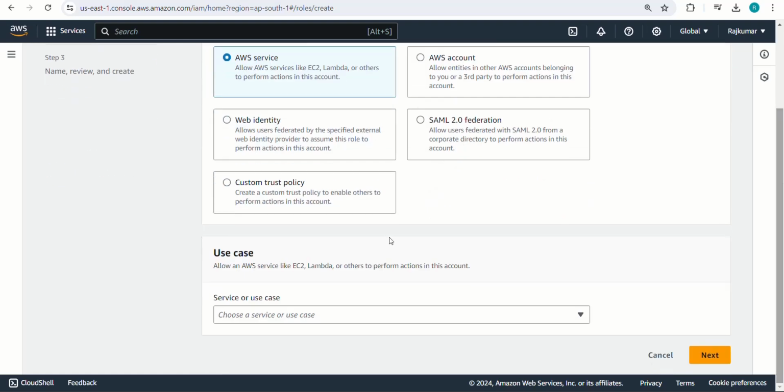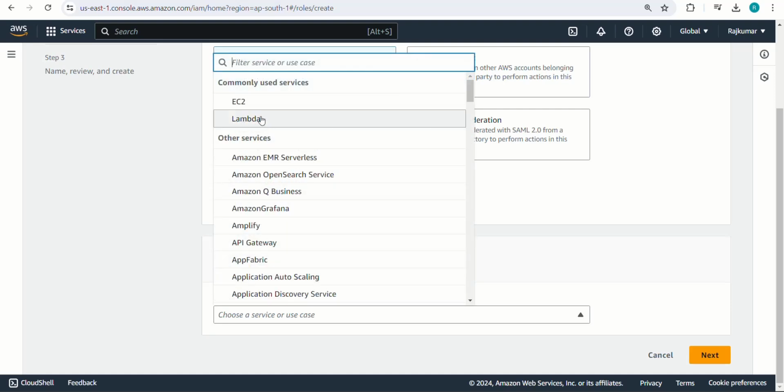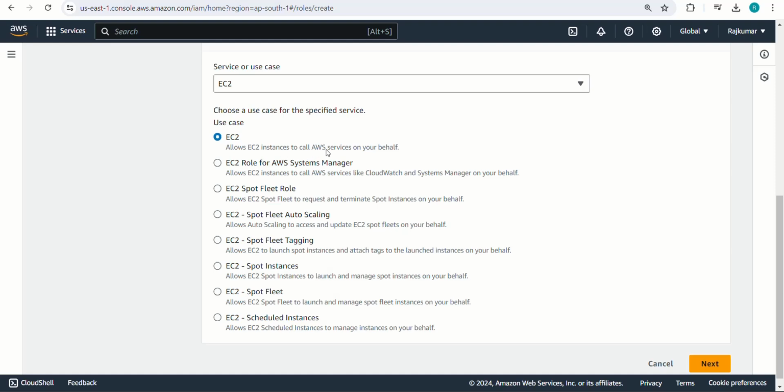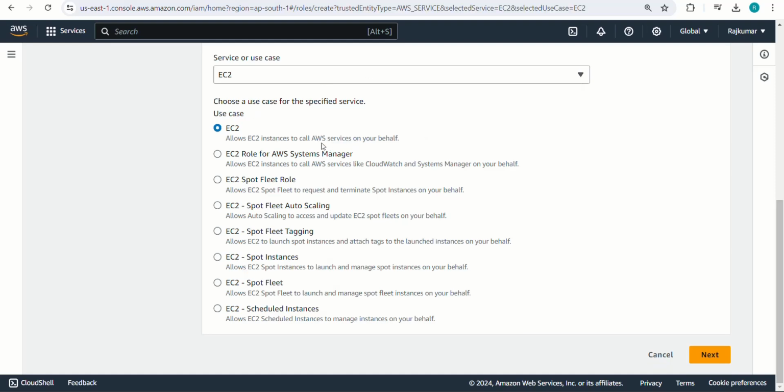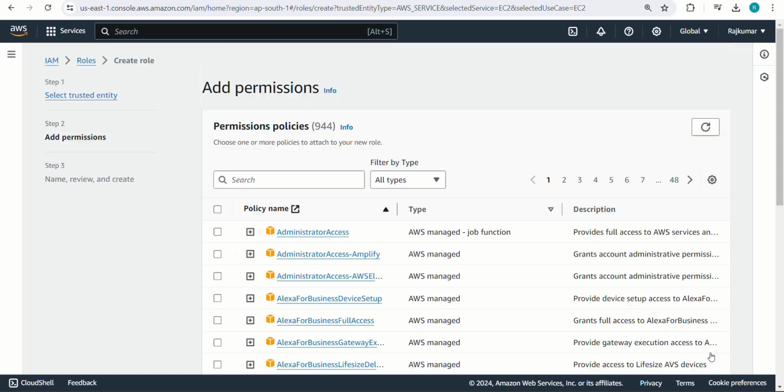Consider I have an EC2 service. EC2 is nothing but a server where I am hosting my application. So I'm keeping an EC2 server and hosting my application, and this EC2 server needs to access my AWS resource. For that I am creating an IAM role. This is my use case. We will see what EC2 and Lambda are in the next sessions, but for now, understand that EC2 is a server where I am hosting my application. So I am selecting EC2. This allows an EC2 instance to call AWS services on your behalf. There are many options. I am selecting the first one and clicking next.